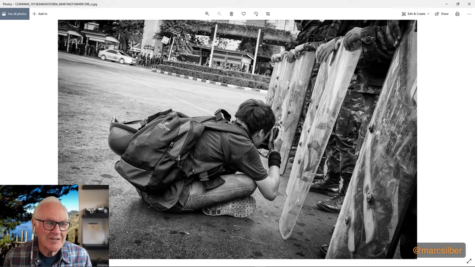Now look at this. Wow, talk about what we say in Spanish, huevos. Getting right in there, that's pretty amazing. Notice he has a helmet strapped onto the back of his backpack. This was a photographer partner, I believe, they were working with on that project.